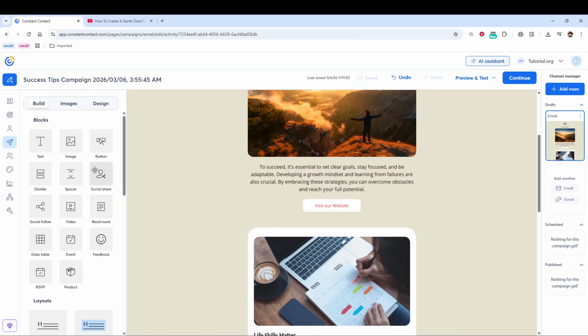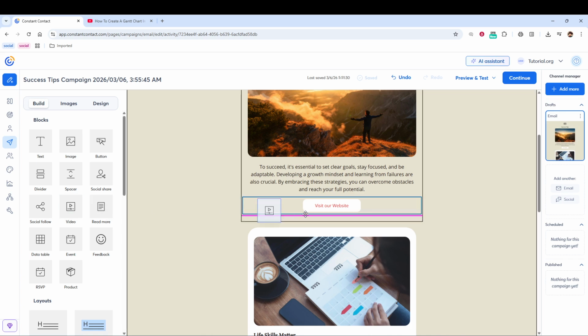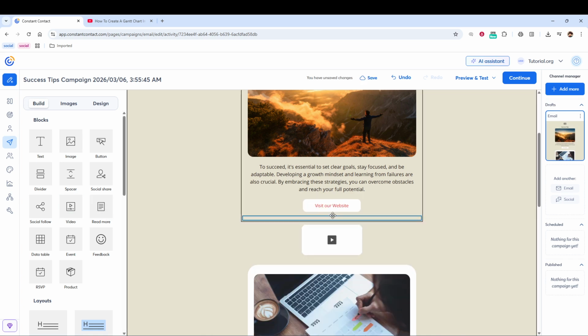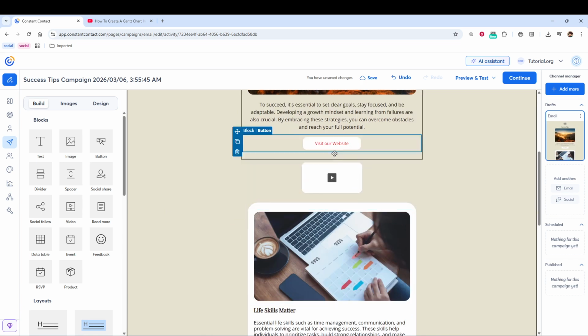To get started, open the email you are designing in the Constant Contact editor. Look to the left-hand panel where your content blocks live. Find the video block, then drag it from the left panel and drop it into your email layout where you want the video preview to appear. Take a second to place it near related text, like a short introduction or a call to action, so it feels intentional and easy to notice.